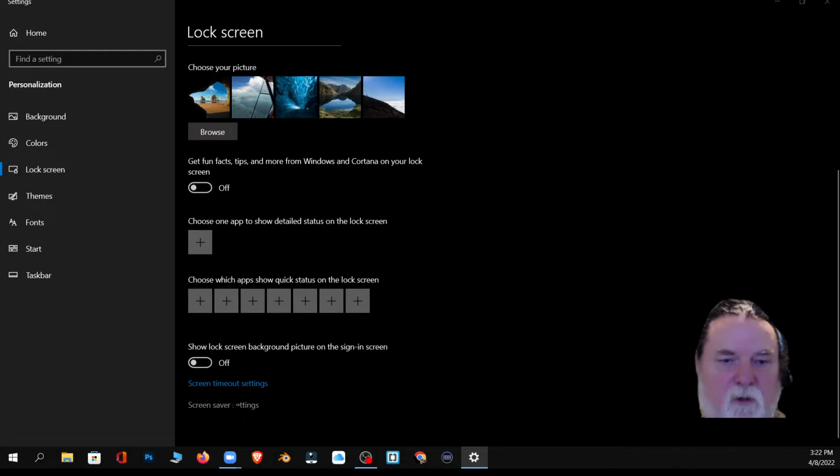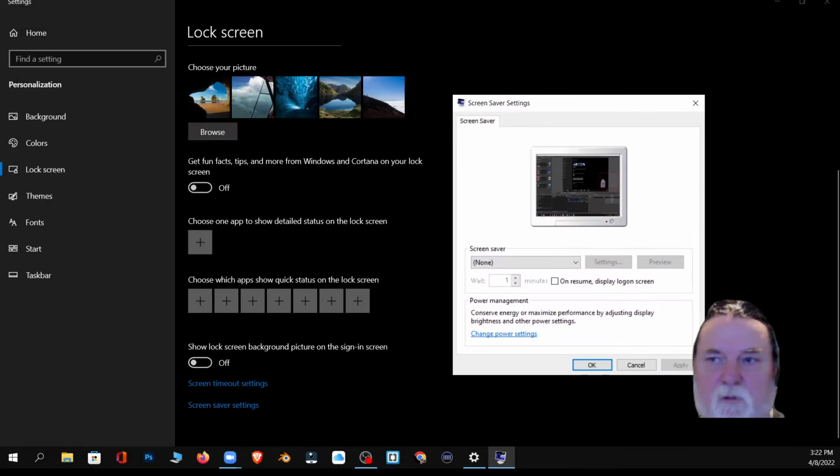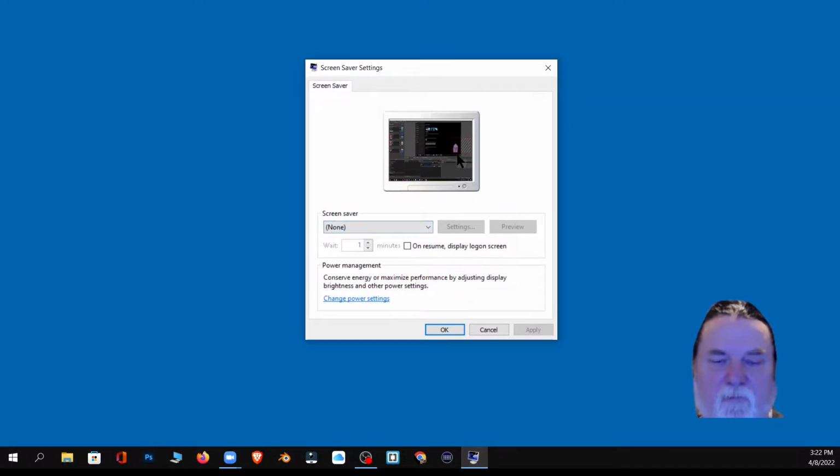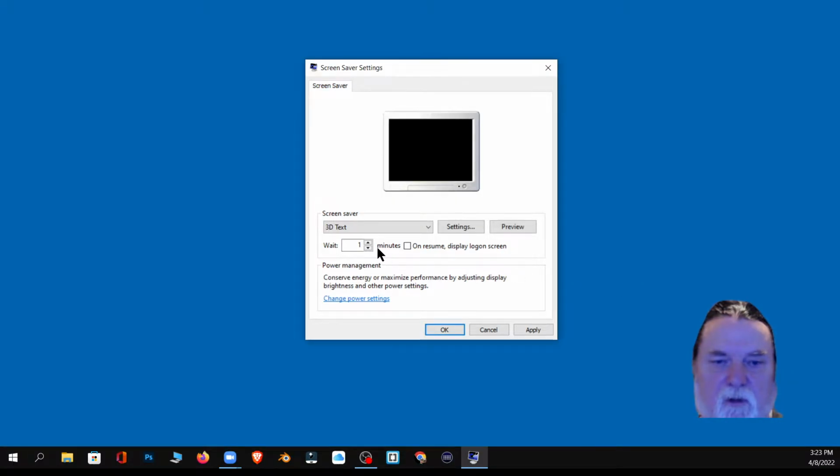Just real quickly, I'm going to go through these. It doesn't need to be on anymore. So right now I have no screensaver. So I'm going to go down here and go to 3D text. I'm going to hit the preview and it works. So we know that that is good. I'm going to put it on 1 minute. I don't necessarily have any log on screen, so that's moot for me. I'm going to hit apply. I'm going to hit OK.